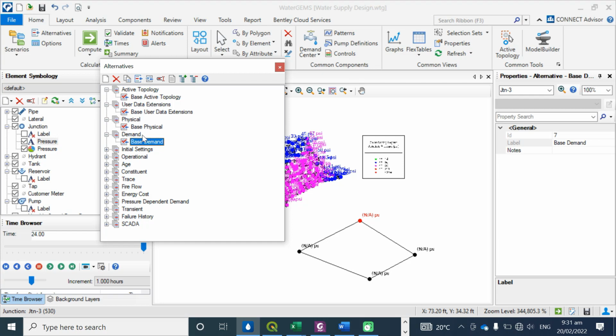Similarly, we can also design different demands on different nodes, and check their behavior under different conditions, like when fire flow occurs and other conditions like that. We can also make different settings in this software.